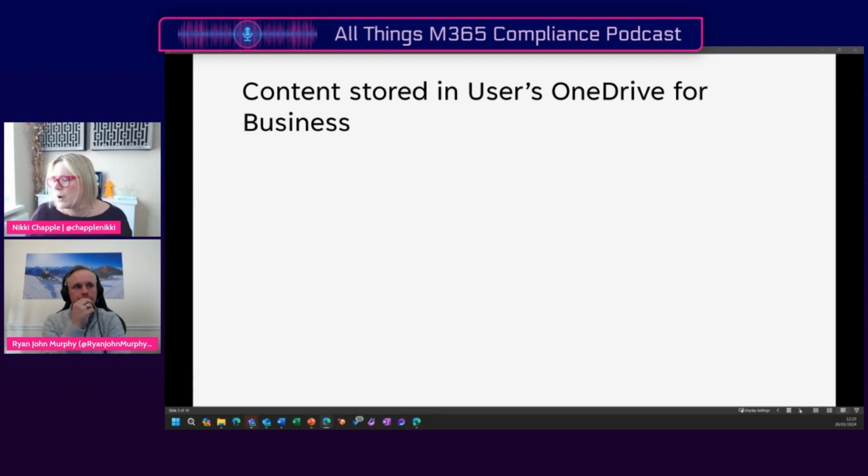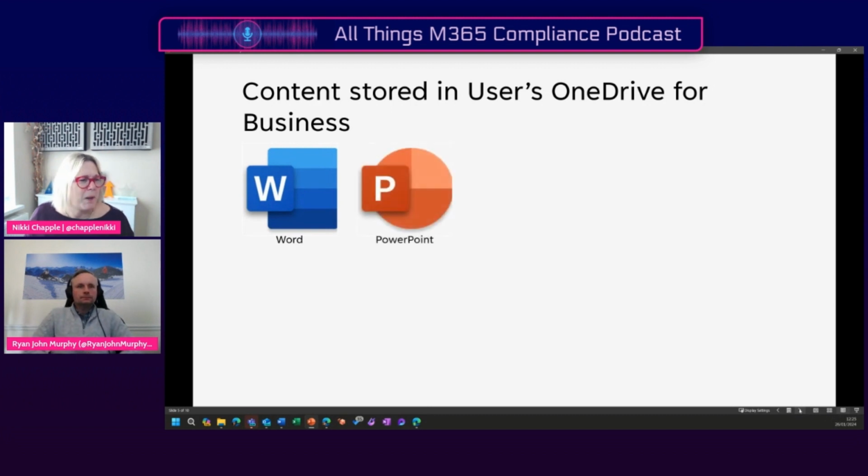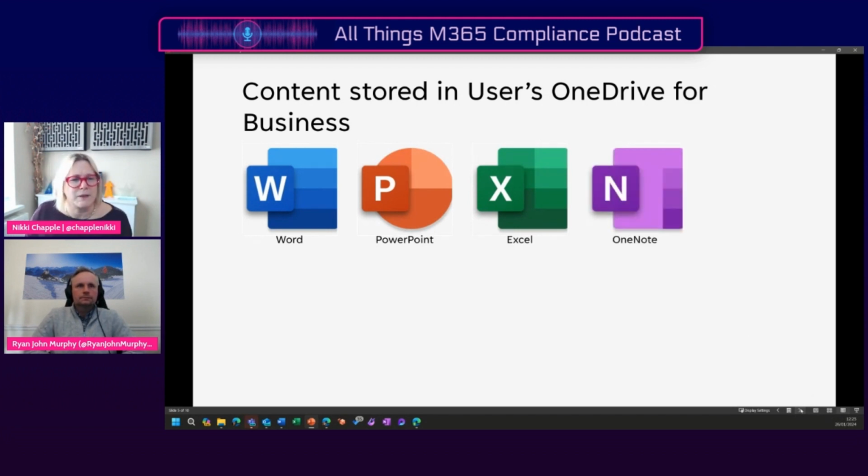So this is their personal storage area. So I'll have things like the Word, the PowerPoint, your Excel files that you're creating. You could choose to store them there. You could also choose to store them on your SharePoint or your local drive, etc. If you create your own personal OneNote, that's stored in there.